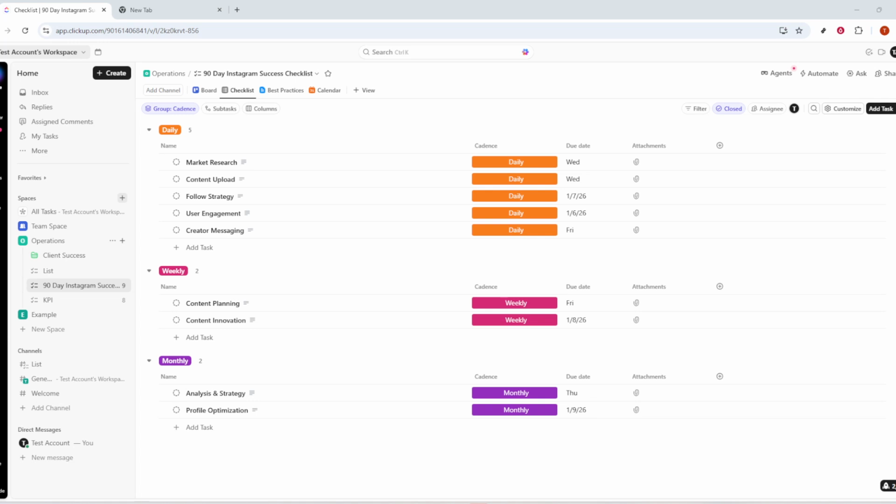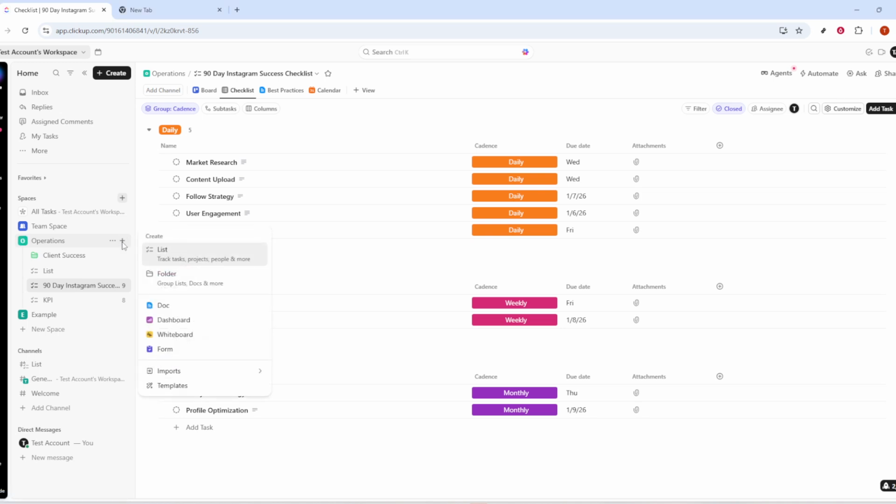First, head into your ClickUp workspace. Make sure you're in the correct space and location where you want this new list or folder to live. If you work with multiple spaces, it's helpful to glance at the left sidebar to confirm you're in the right place before creating anything, so the template lands exactly where you need it.